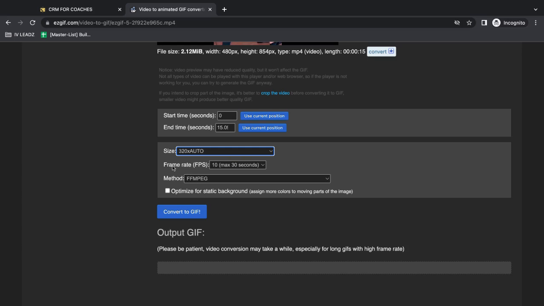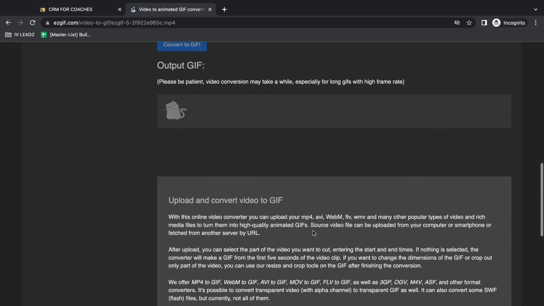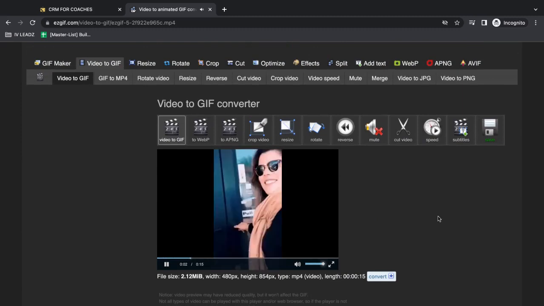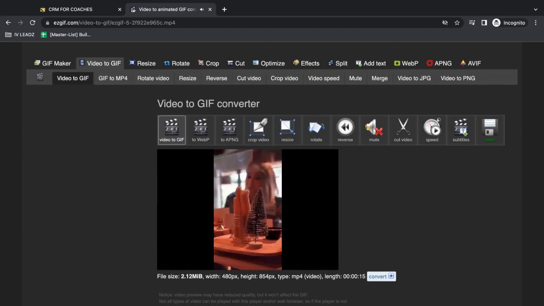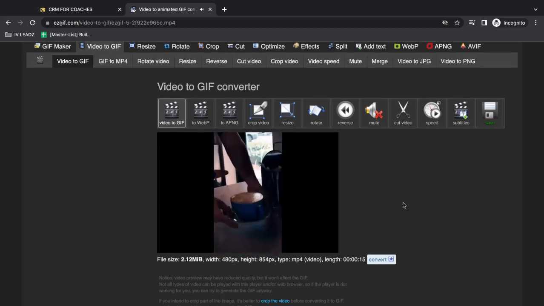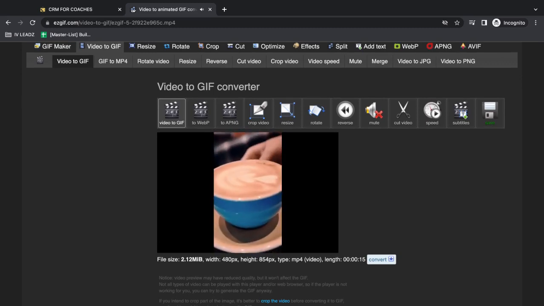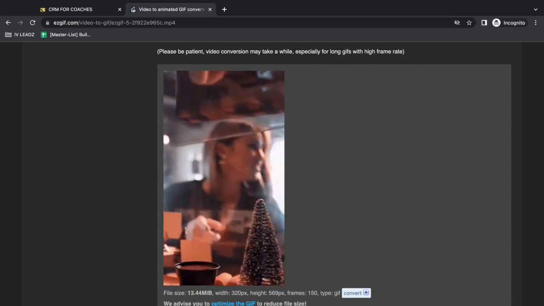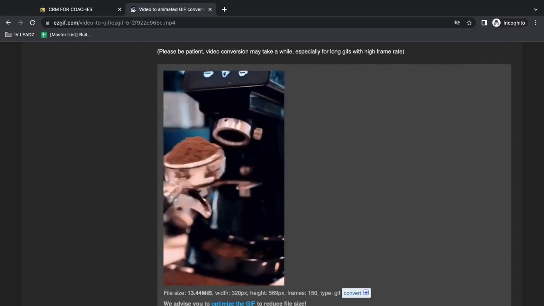Now for that, you don't have to change anything else. Just click on convert to GIF and for a couple of seconds it will show you the converted one. Now from an actual video, this is about 15 seconds. There you go. It was converted to a GIF. So this is powerful because you can send this to your social media DMs or utilize that in the email as my example is today.